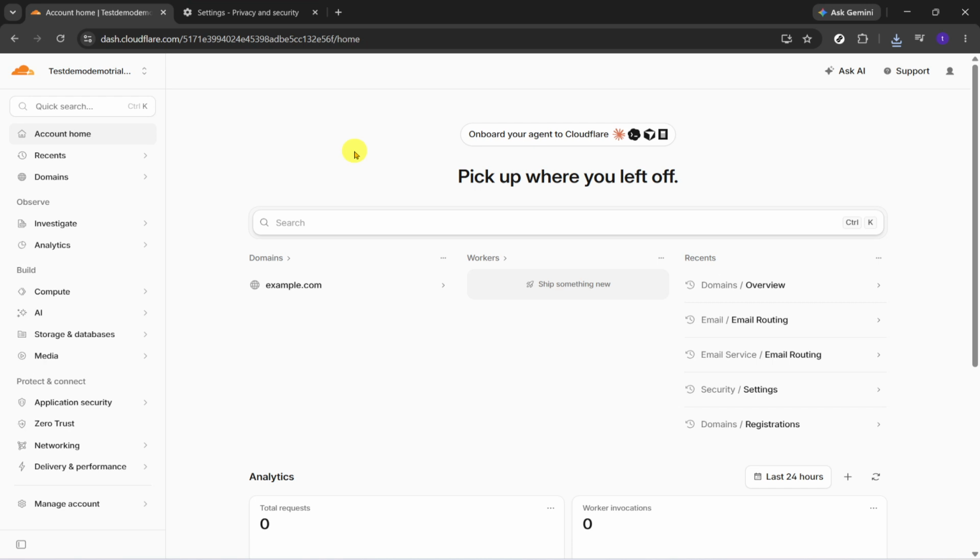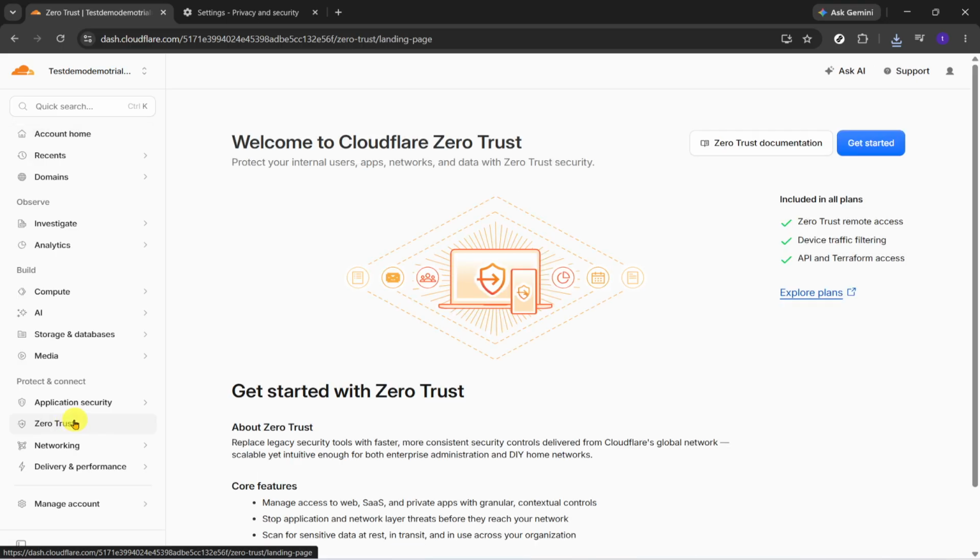Once you are there, look to the left-hand navigation menu and find the option labeled Zero Trust. Click on that to continue. This section is where Cloudflare provides access to tools for secure access, network protection, and related configuration options.